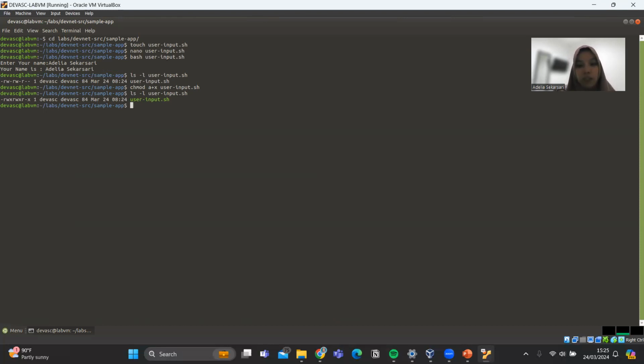And you can rename the file to remove the .sh extension using mv. So we need to use mv user_input.sh and rename it to user_input, with tab completion. And then to execute the script, you can use ./user_input, and you can type your name again and it's done.